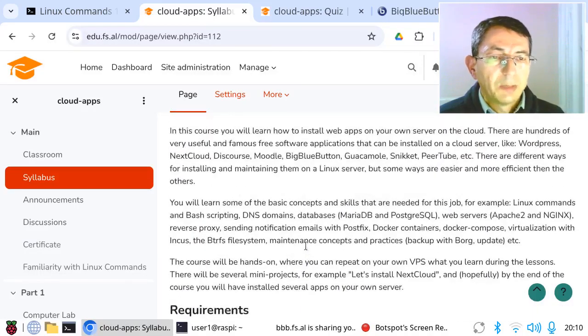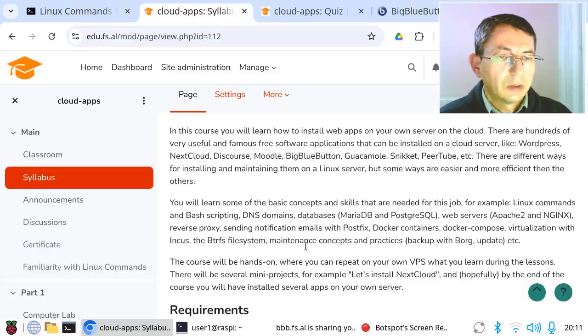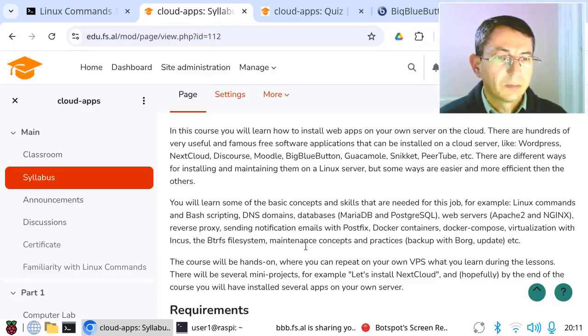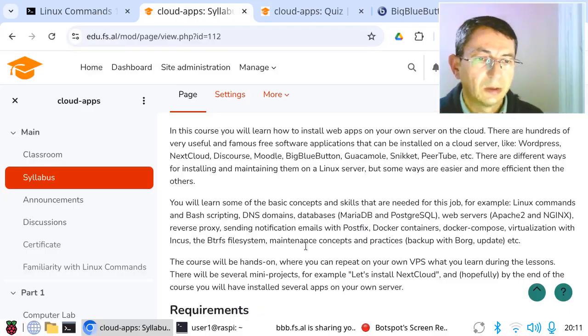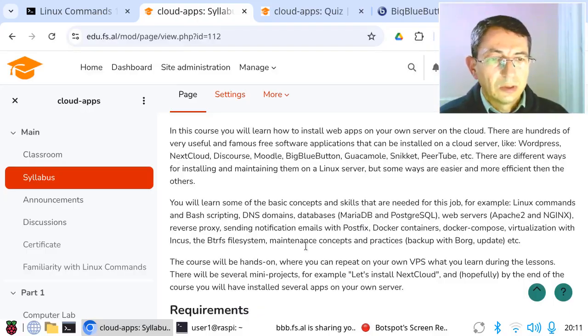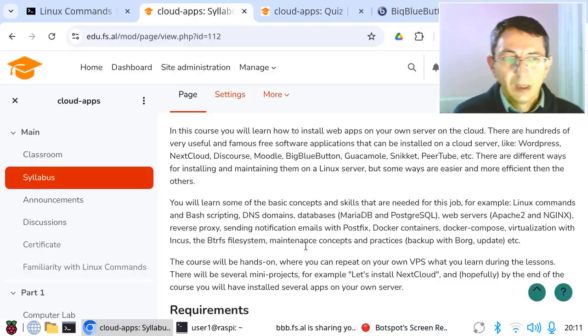And to install an application in the cloud, you need to know how to install the database, for example, and how to manage it, basic management, creating a user, creating a database, and so on. You also need to install a web server, usually. Apache 2 is a web server, Nginx is another web server. We'll see how to install these things in this course.